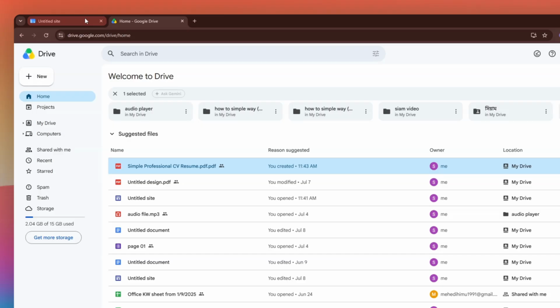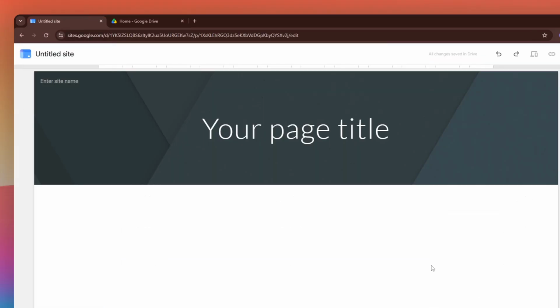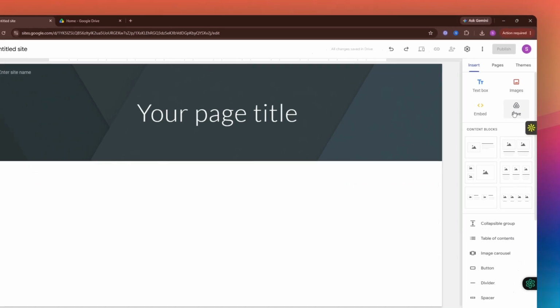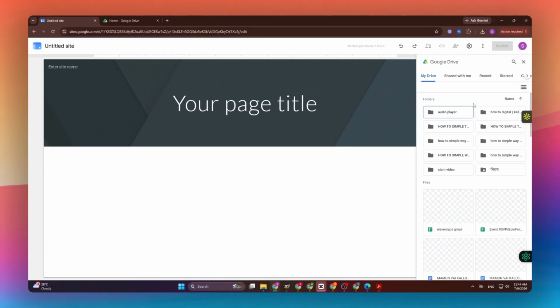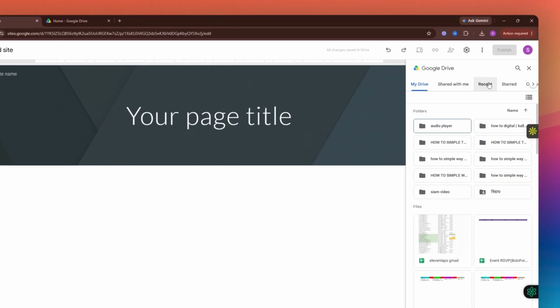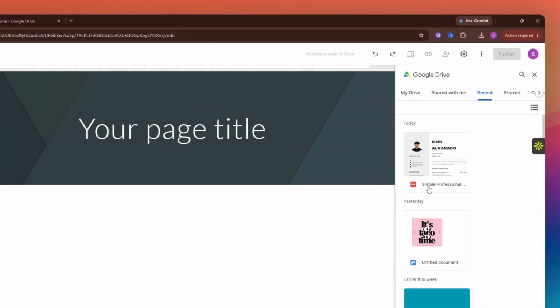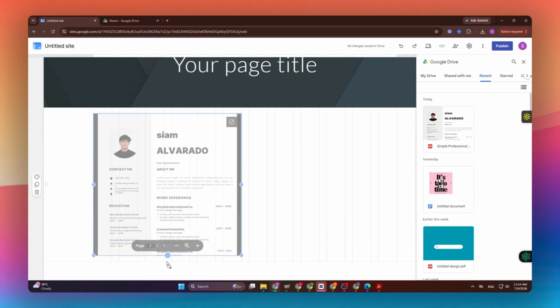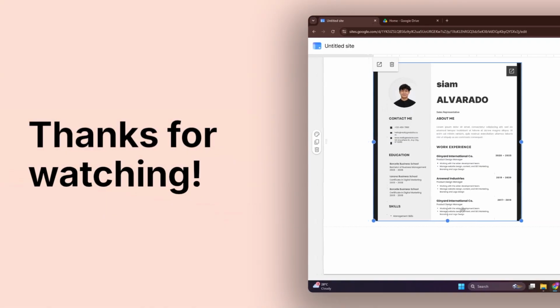Next, go back to the Google Sites tab. To stay organized, close any unnecessary browser tabs, and click the Drive icon to continue working in Google Sites. Find your resume in the Recent tab, select the relevant PDF, and confirm your selection to ensure it's added to your site. You've now learned how to add and share a resume on Google Sites.